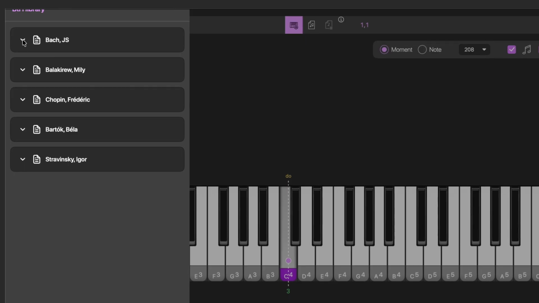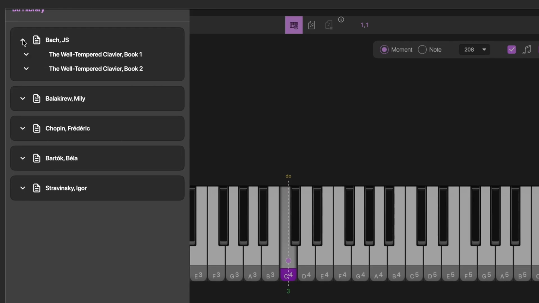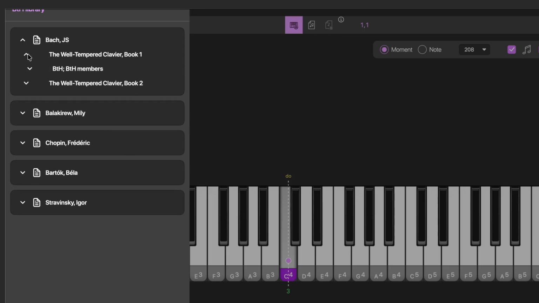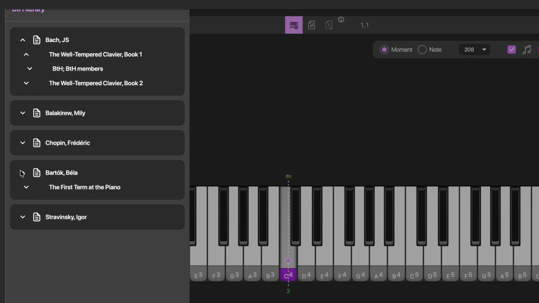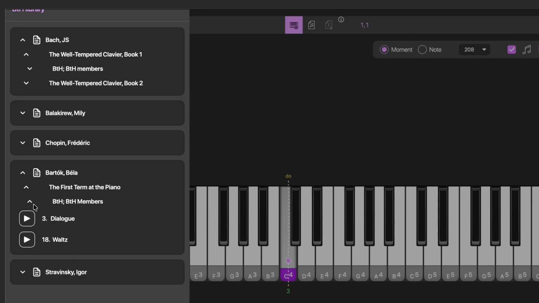To make browsing easier, the library is organized step by step. First by composer, then work, then edition, and finally movement. The specific piece you open and play. So you always move from the big picture to the exact piece you want. That makes it easier to find your way even when the collection grows.